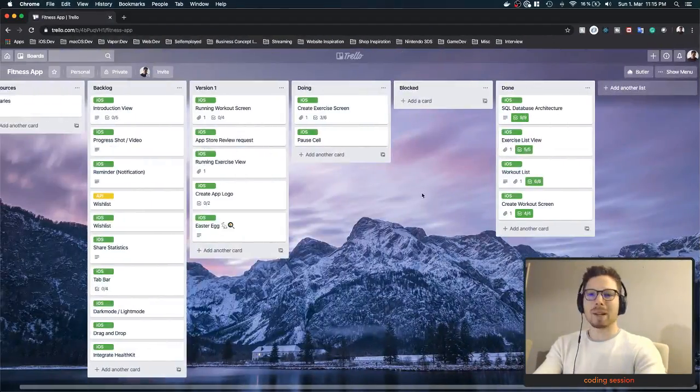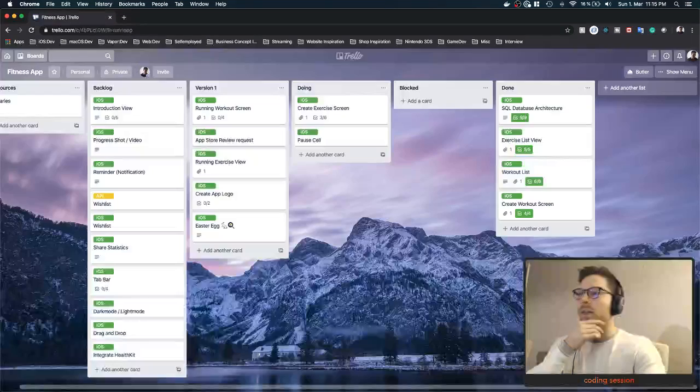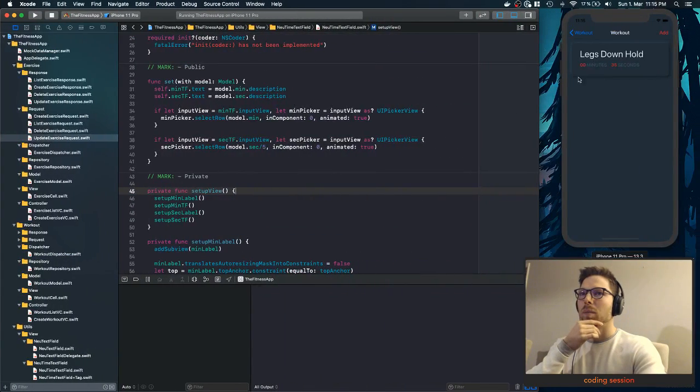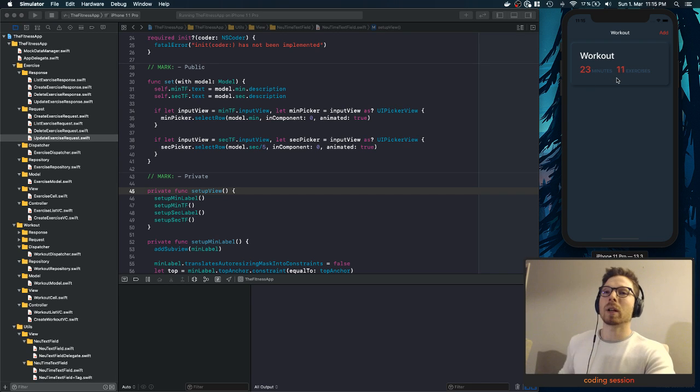So stick with me in the next stream, and we're gonna finish these tickets, and we can start going into the running exercise view, which is this one, I think. Oh, wait a second. One thing I forgot is the workout cell that shall reflect the correct information, but also that one we can cover tomorrow in the stream.